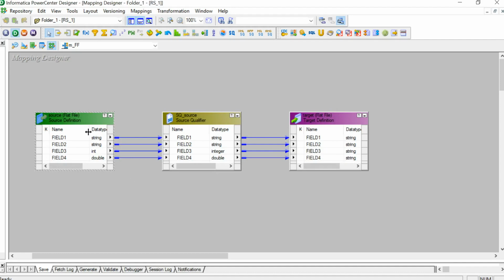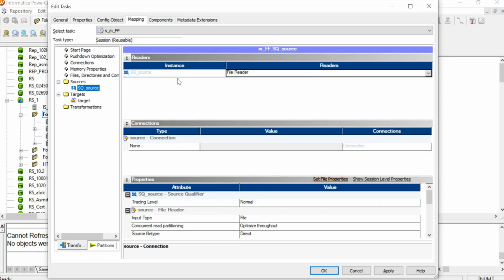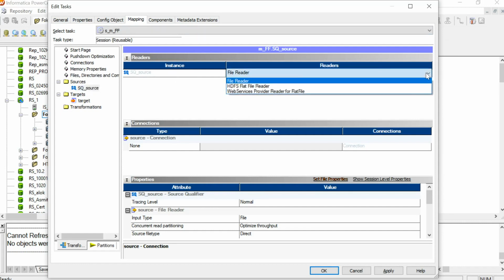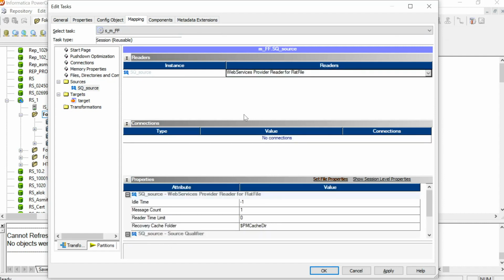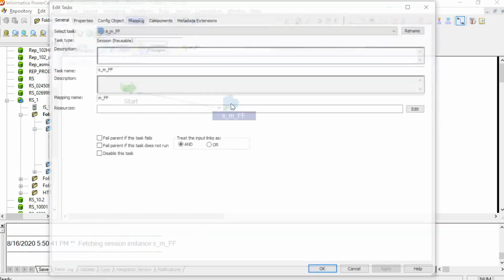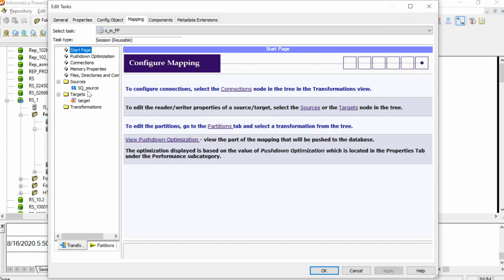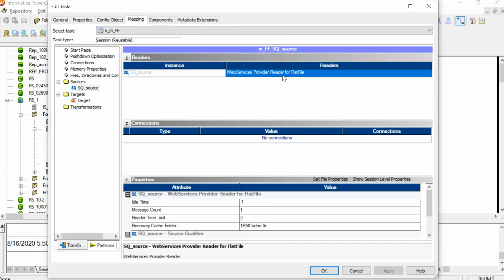So here I have created a mapping where my source is a flat file and I want this flat file to be consumed by my web service provider. To do that, we'll have to go to our workflow manager. In the workflow manager, you will have to go to your session and then you can change the reader to Web Service Provider Reader for flat file. In this way, you will be able to consume this flat file in the workflow provider. Now you can see that we have this particular option, source, as a Web Service Provider Reader for flat file.